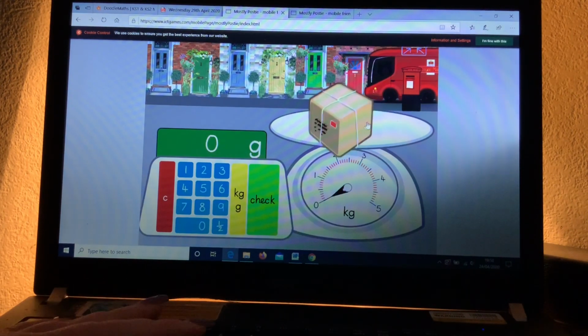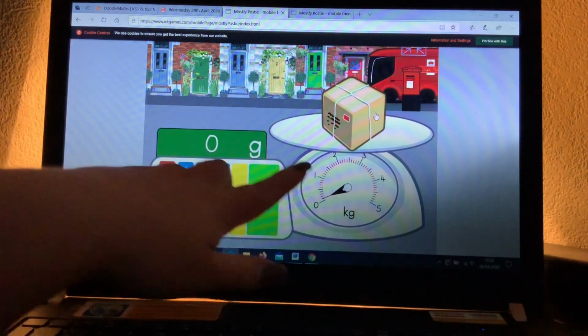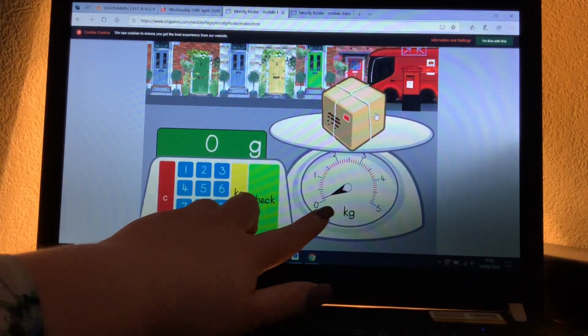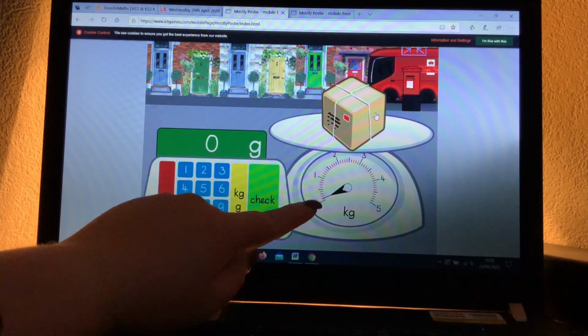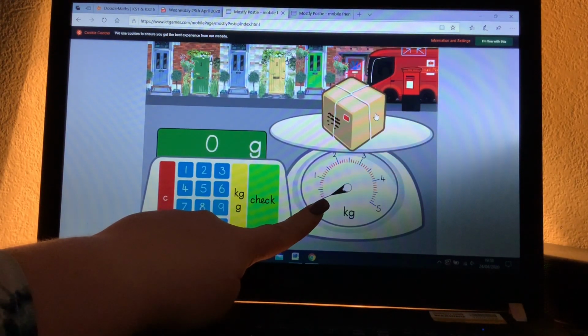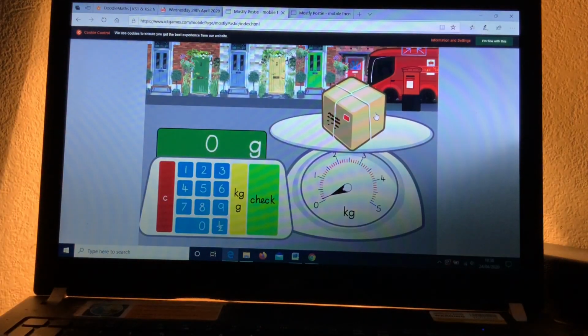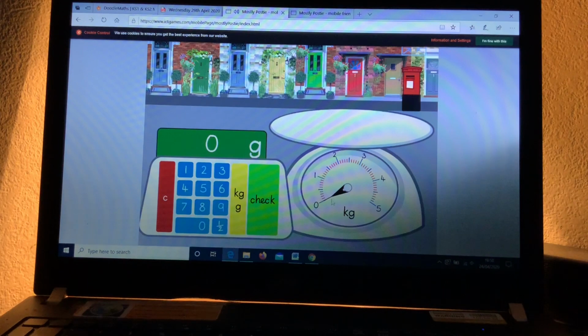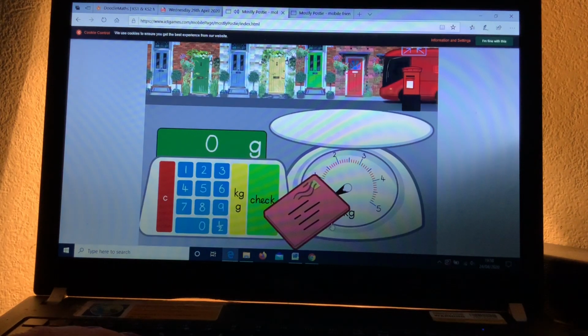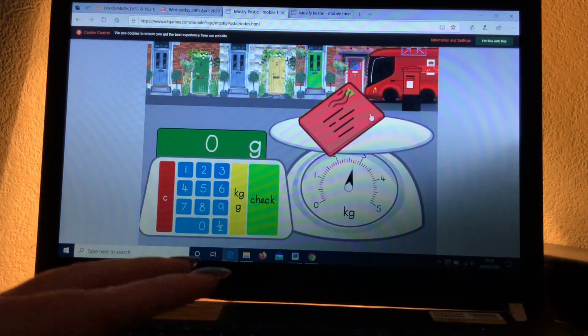Let's put this parcel on here. So this time, remember we're counting in steps of 100 grams, not 10 grams, 100 grams. So I can see it's only gone one little line past, which shows me it is 100 grams. So let's try one more before we move on.